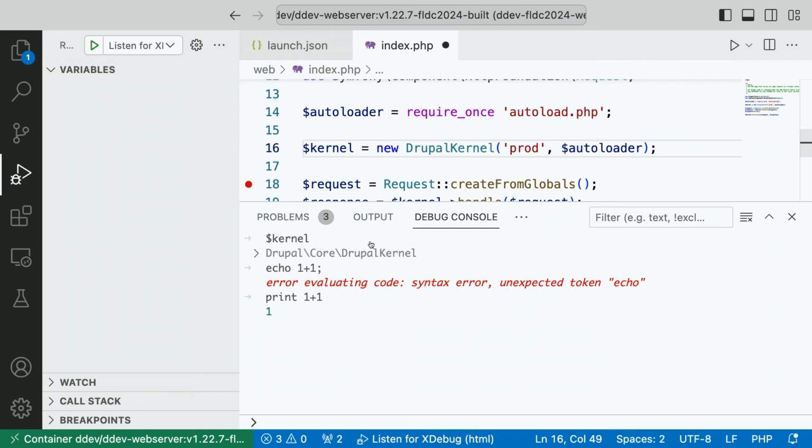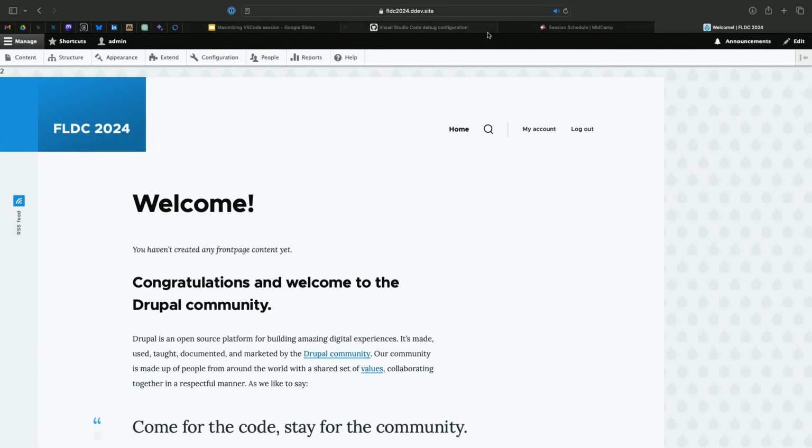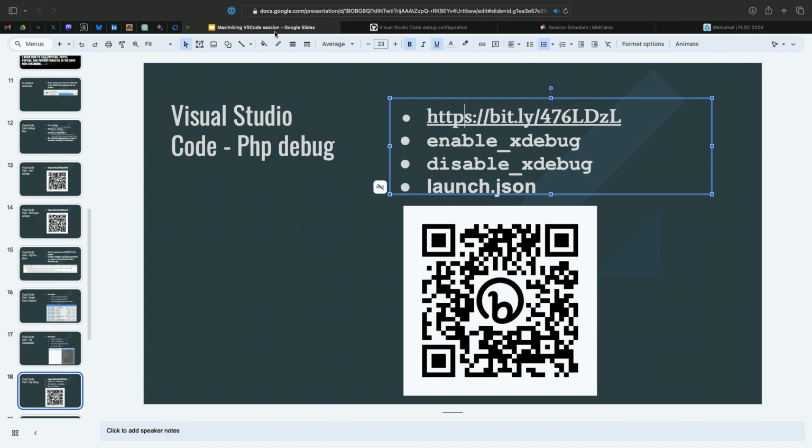Yes. All right, so let me turn all that stuff off real quick. Disable Xdebug. I know we're short on time, so if you have questions, shout them out. I think we're almost done here.